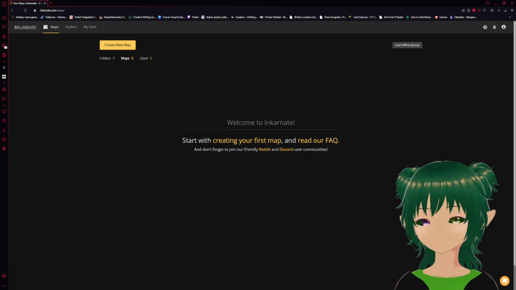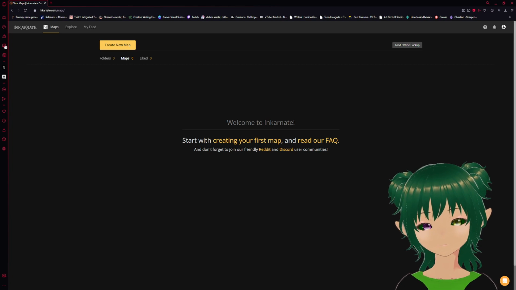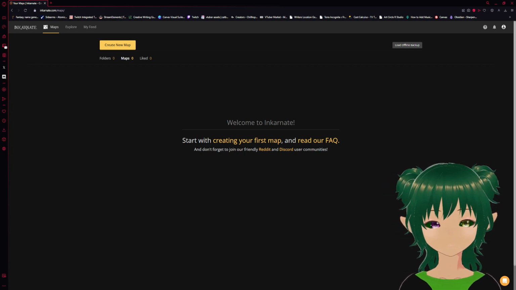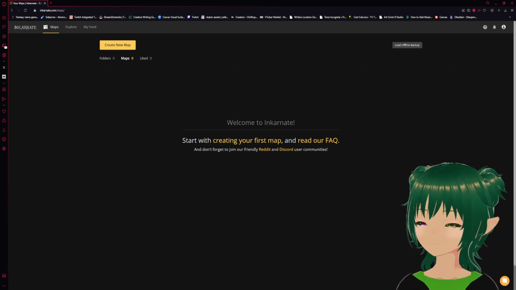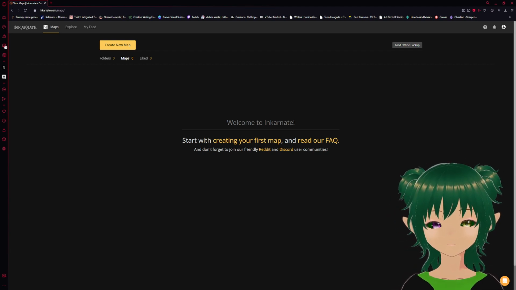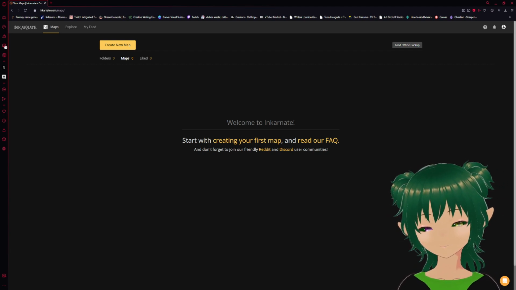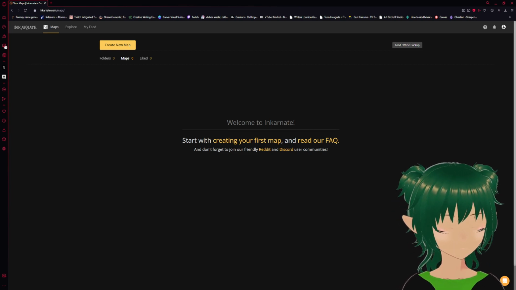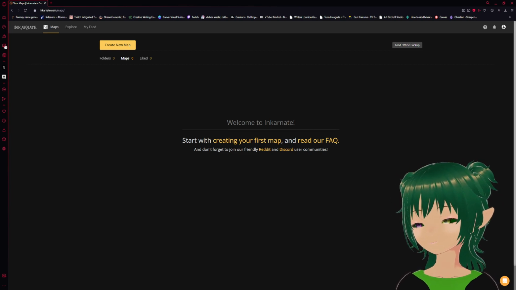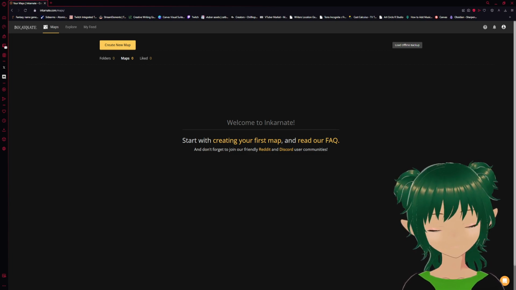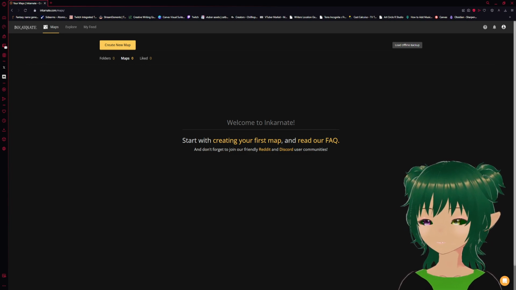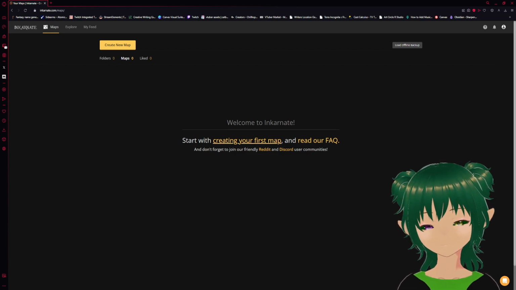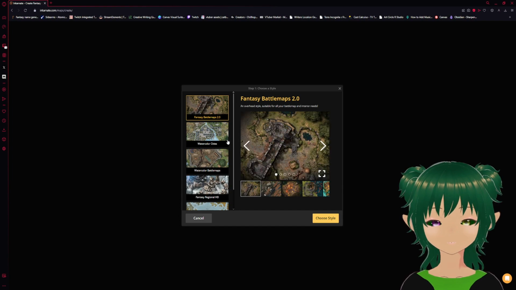Last few days I've been seeing a few people using Inkarnate to make different maps, and then I happened to see today that they had an offer going on where you get 10 days of their premium version for free. And I figured, I am supposed to be a writing and world building VTuber. Might as well go and do a little bit of world building, so I'm gonna try out Inkarnate's map making tools. See what I think of them.